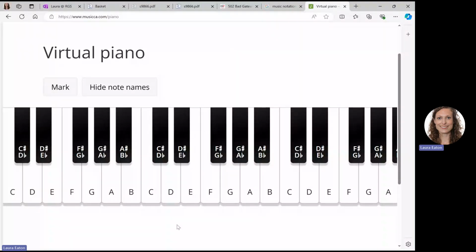Today we're going to look at scales. Firstly, let's look at some musical notes. So in music, we only use 7 letters of the alphabet, A to G. And as you can see, that pattern repeats.